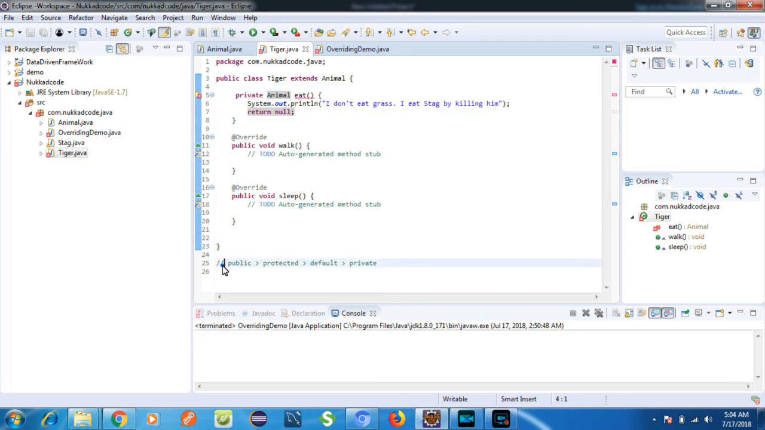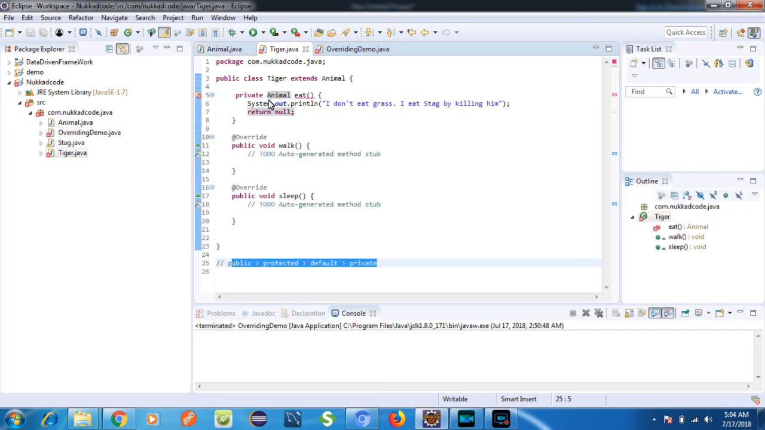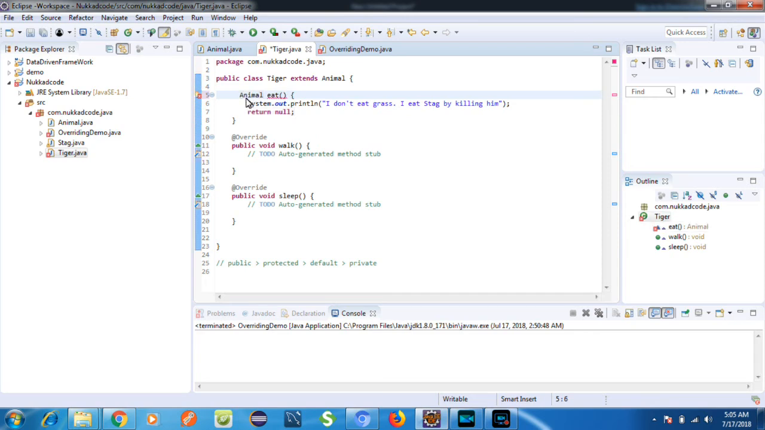Now let's see the order. What is the order? Public, protected, default and private. Let's check this order. Suppose we have our method as public and we make it private, so it is not allowing. Now if it is default, then also it's not allowing. If it is protected, then also it is not allowing. So public is the most accessible.